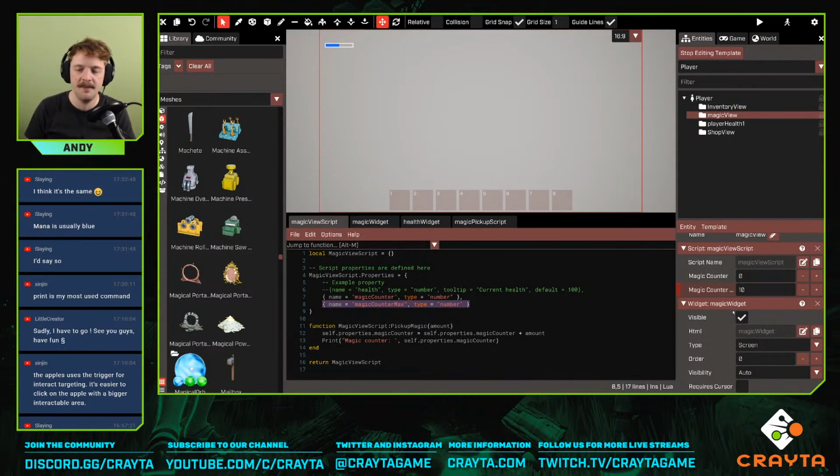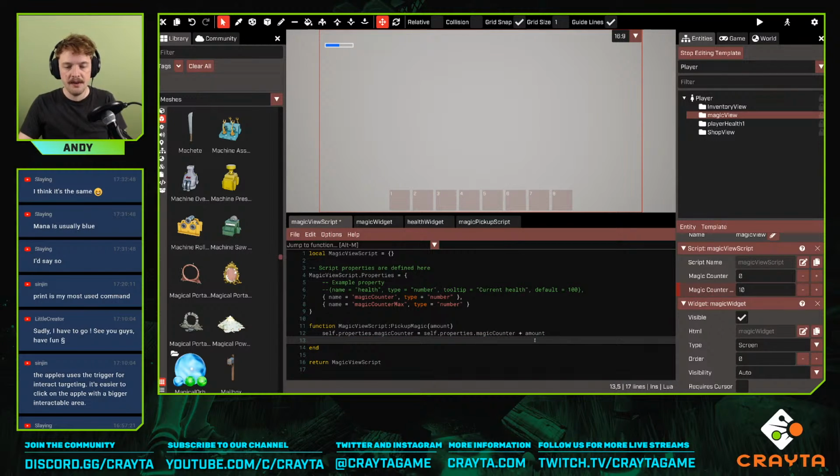Your game might be different. The idea is that you fill the bar up, and once you get to 10 magic, you can't get any more magic. Or it might be that you get to 10 magic and then you level up your magic and then you can get more magic. I don't know. RPG mechanics, whatever you want to do there. For me, it's just that that's the max. And so we've got magic counter, self.properties.magic counter. Yeah, we don't need to print that out anymore. We're just increasing the amount here.